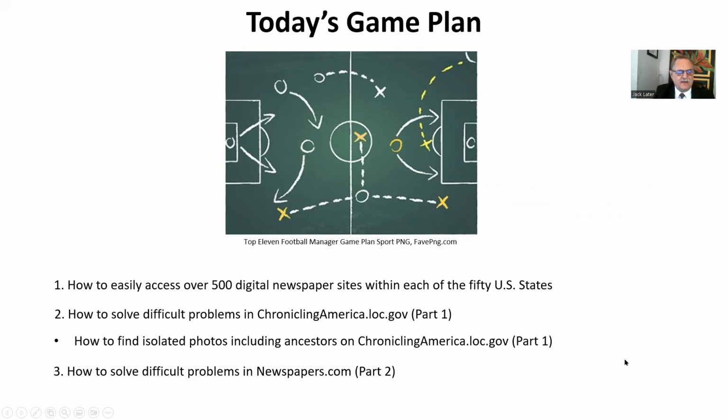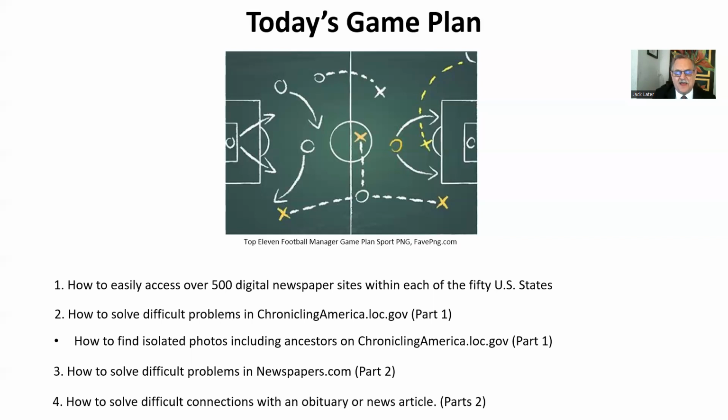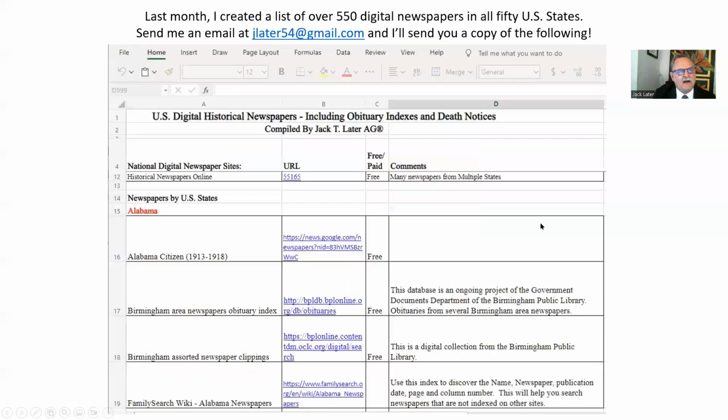Next time, in part two, I'm going to show you how to solve difficult problems in newspapers.com and how to solve difficult connections with obituaries and news articles. A little bit in part one, but mostly part two. So you've got to check this out.